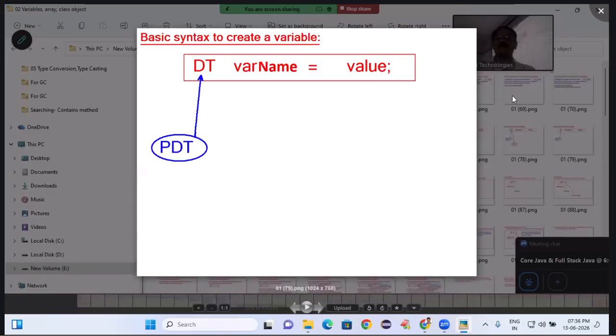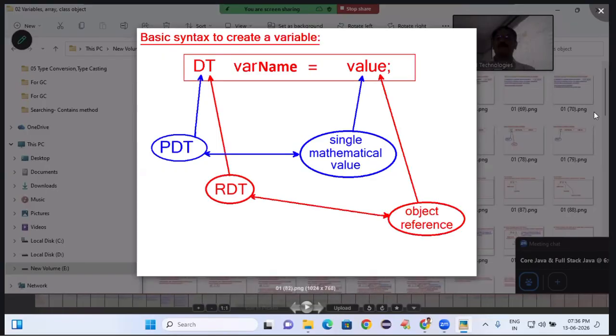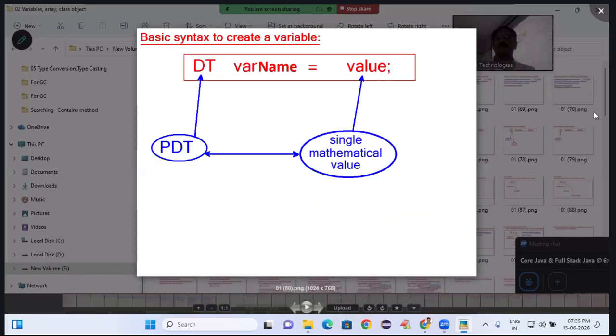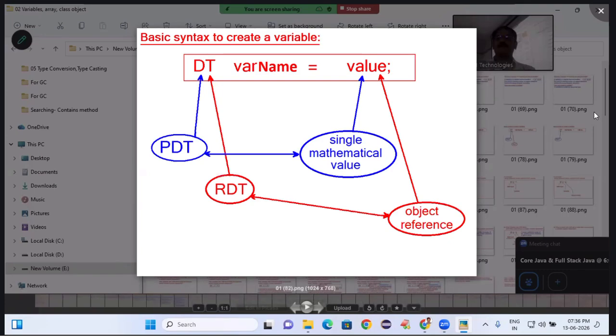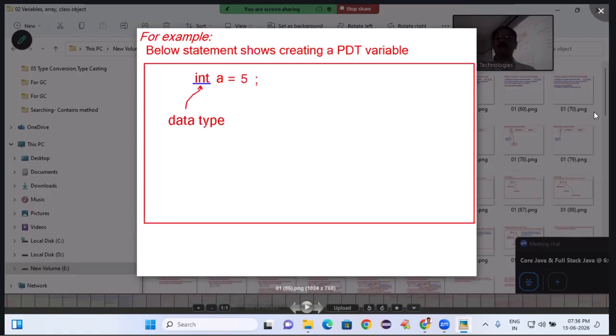If you take a primitive data type, you are allowed to assign a single mathematical value. If it is a reference data type, you are allowed to assign an object reference. A primitive value means a mathematical value I can type directly. Then how can we assign a reference object? We should generate the reference by using the new keyword. For example, int a equal to 5: data type, variable name, literal or value.